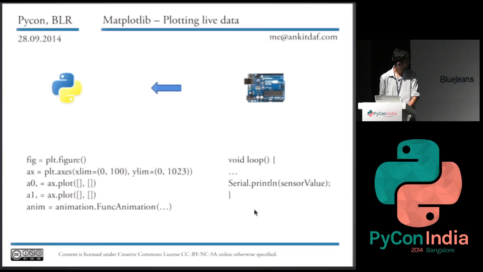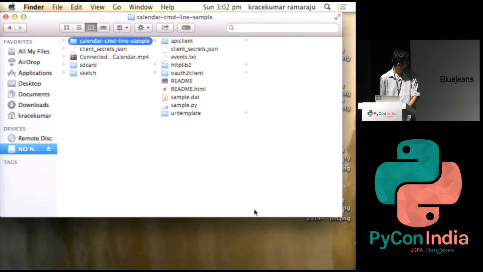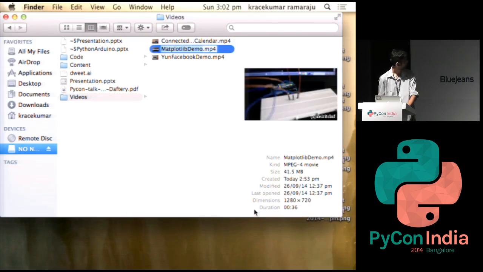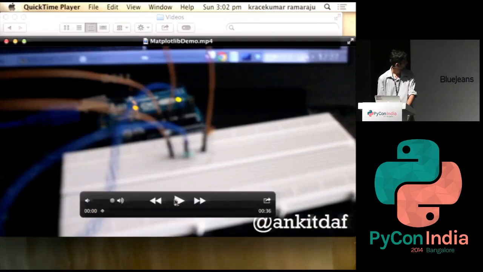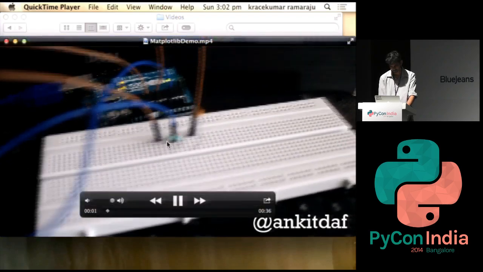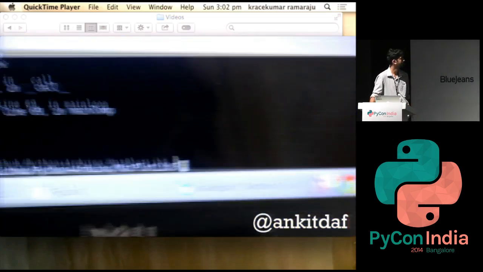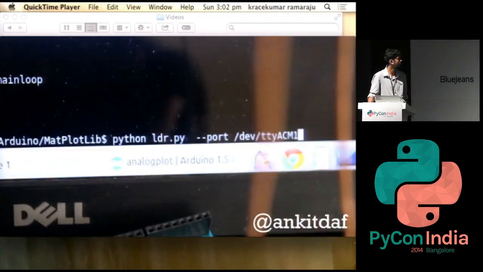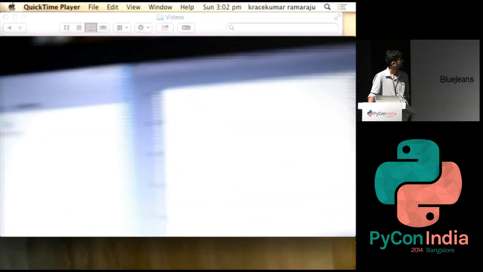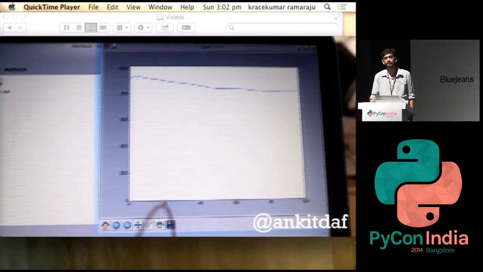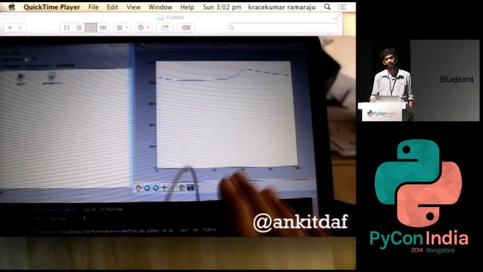The other one, I'm going to show you a demo first. There's no sound for it, so what I have connected is basically a sensor, and I have used matplotlib, which is a plotting library in Python, and I just run a simple invocation and that creates a graph. This is a simple light dependent resistor, something that detects if light around it is changing or not.